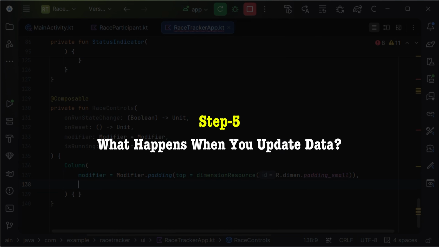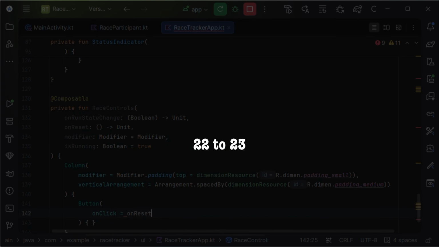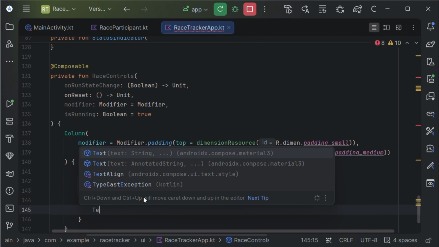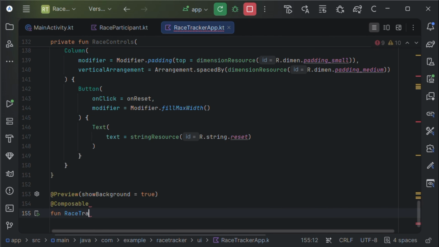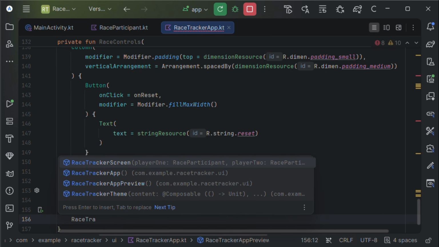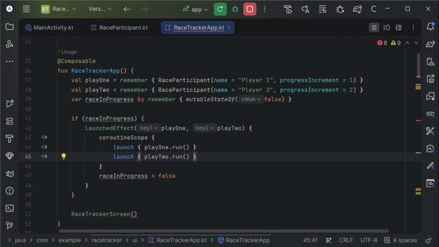Step 5. What happens when you update data? Let's say your age changes from 22 to 23 because apparently birthdays keep happening. You update your profile, the database finds your record and changes the value. It doesn't create a whole new person, it simply updates the existing record. Nice and efficient, right?